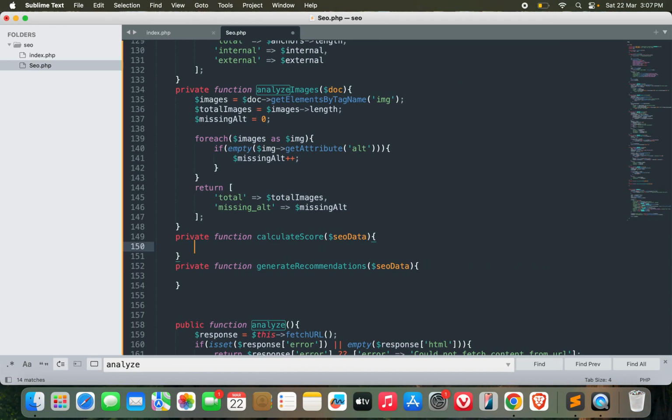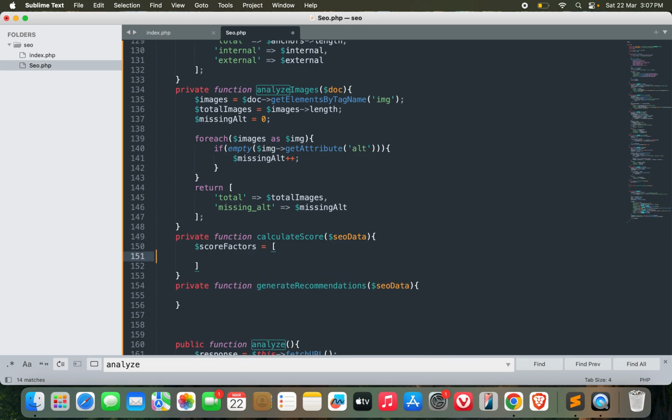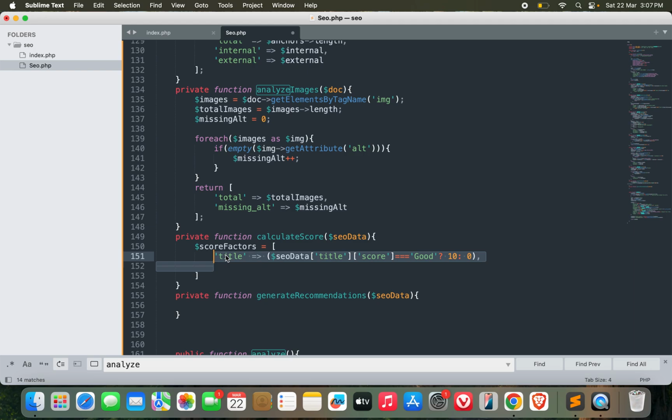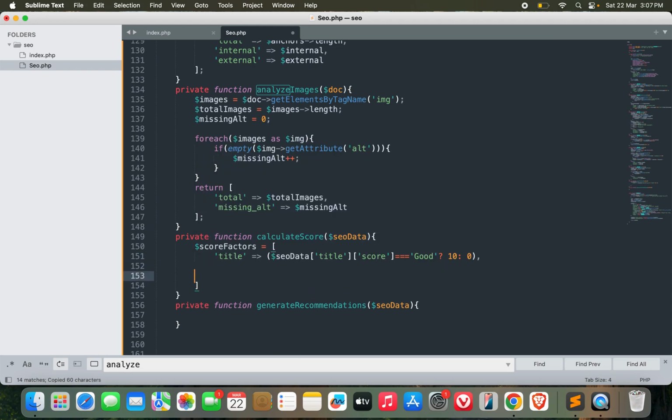So this is your choice how you want to calculate the overall score and generate the recommendation. Let me go with some basic way to do it. So score factors for the title. If SEO data title score equals good, then you can give 10, else you can give 0. This is my basic way of doing things, right? But you can have any score between 0 and 10. You can have 5, you can have 4. You need to make the logic by yourself. So if it is a description, if it's good, then 10. And if it is not good, I think it was meta description.